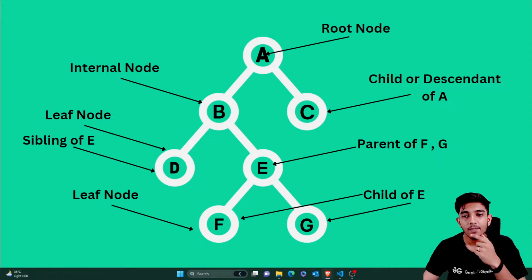Now what is a sibling? If I talk about siblings, you can see B has two children, that is D and E. So they are actually siblings, right? D and E can be considered as siblings. Similarly, F and G can be considered as siblings. Similarly, B and C can be considered as siblings. Okay, so these are the siblings.